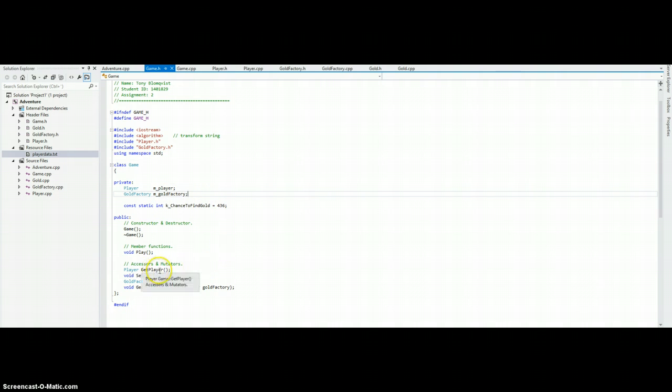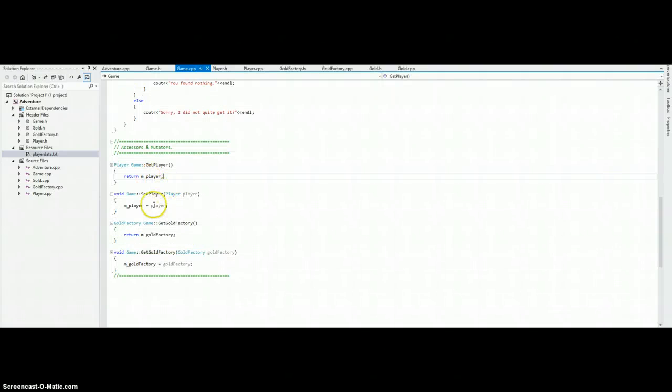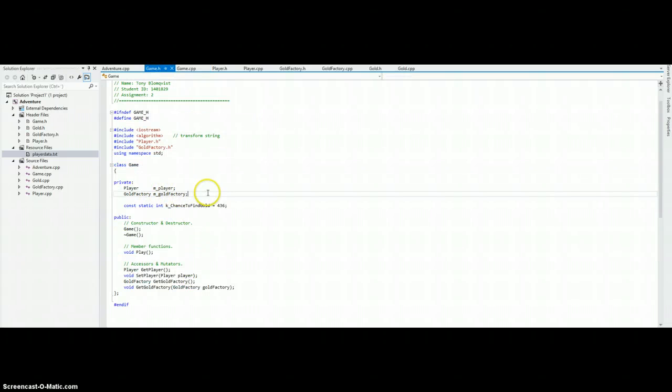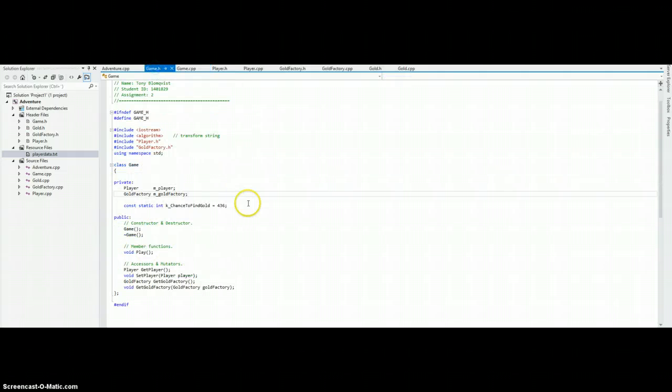These can be accessed by accessors and mutators, and these accessors and mutators are described here. They return or set the value of the private variables described here. The idea of this, of course, is to protect the data inside these. For example, if we wanted our player object to be in a certain way, we could add the checks here. In addition to that, we have our chance to find gold, which is 436%, no, sorry, 43.6%, but I made it into an int form.